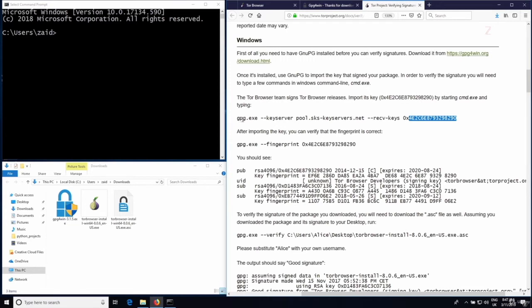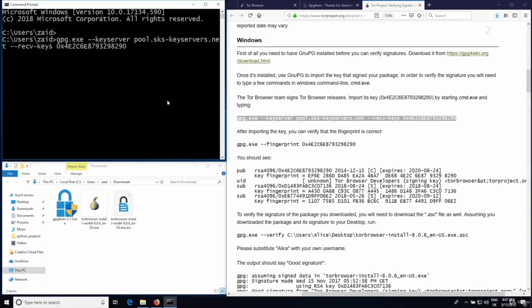So we do gpg.exe. This is the name of the program that we just installed. We're giving it the key server that it's going to get the key from. And we're giving it the developer key right here after the receive keys argument. So I'm going to copy all of this and paste it here. All I have to do is just right click. It will automatically paste and I'm going to hit enter.